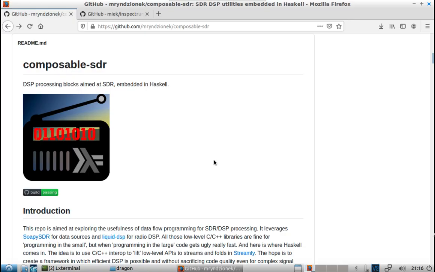Okay, I want to take a look at two tools, one being fairly new, this Composable-SDR, at least new to DragonOS LTS. I put it in just the most recent build, the R3 build, and then Inspectrum, which has been a part of DragonOS LTS, I think, from the beginning. So I haven't touched on either one. You can see here I've got the Composable-SDR page pulled up.